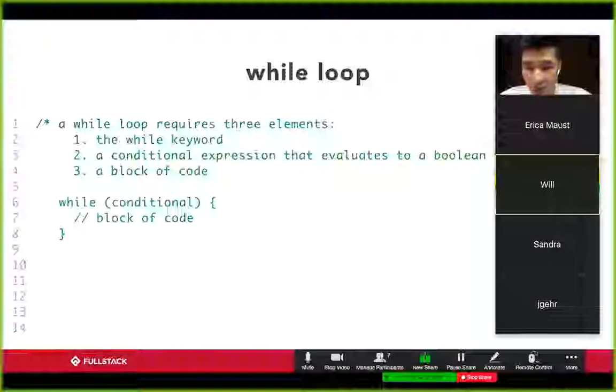So the block of code starts as the last character on line 6 and it ends as the first character on line 8. So basically everything on line 7 is what we consider the block of code. And the way that the while loop works is it will evaluate that expression in between the parentheses on line 6, and it will get back a value, and it will ask, is this value true or false? If it's true, we're going to run that block of code on line 7. If it's false, then it means we stop and we're done and we move on to line 9, right?